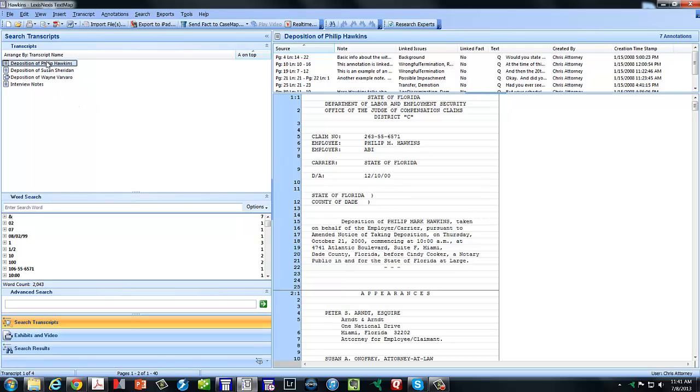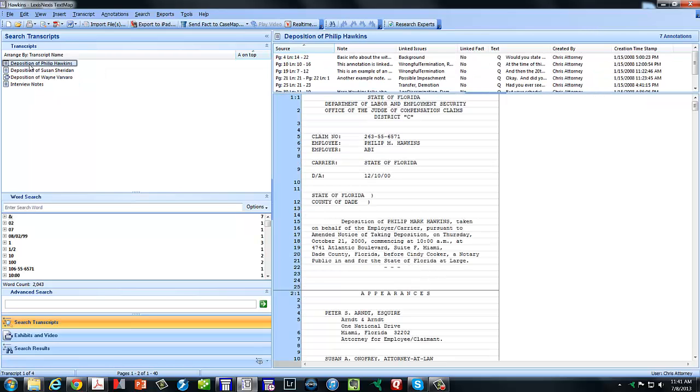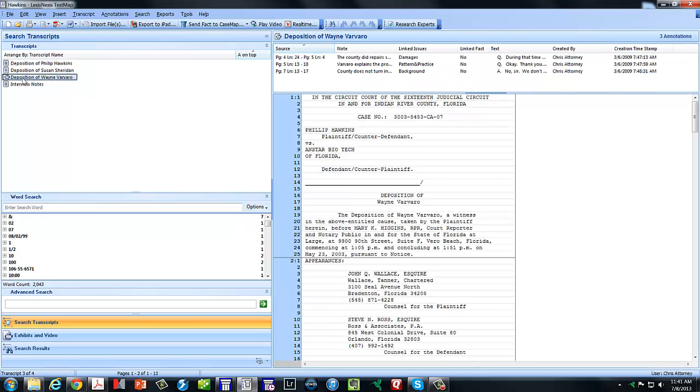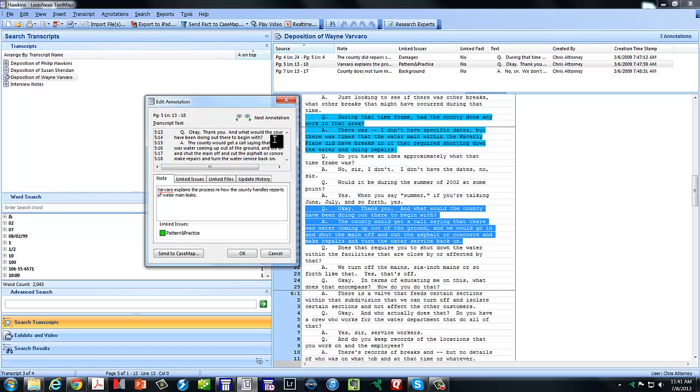And what it does is manage the transcripts. And they could be transcripts from a trial. If you're writing an appellate brief, that's generally what you're going to be working from, a trial transcript. It could be transcripts from depositions, and that's what we have here. Could also be interview notes and also videotape depositions.